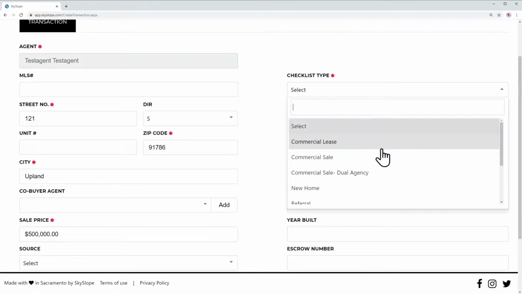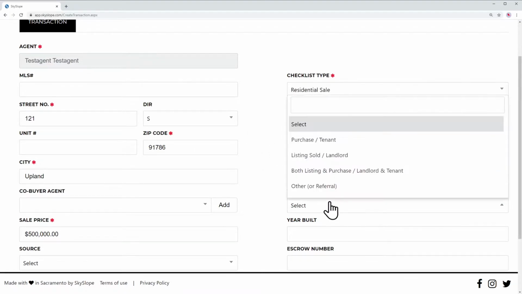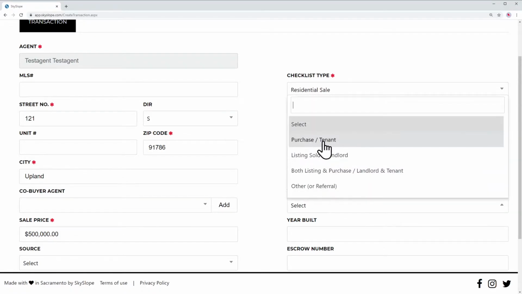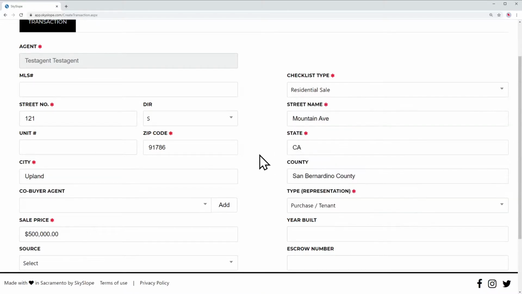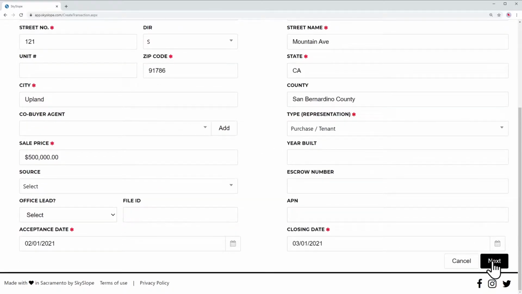Checklist type, since I represent the buyer only, I'm just going to choose a residential sale. And under type representation, I'm going to choose purchase or tenant in case it was a lease, but it's a purchase. On this screen, that is all I need to fill out, so I'll go ahead and hit next.